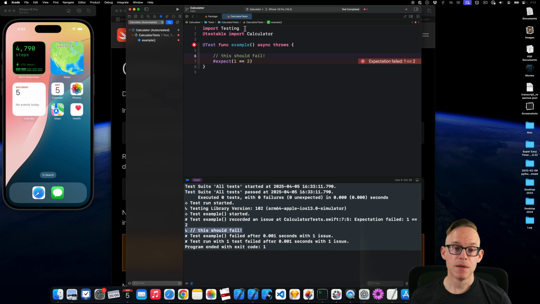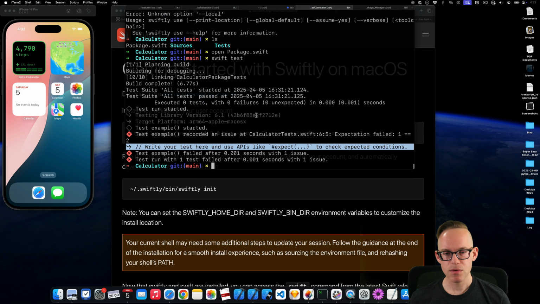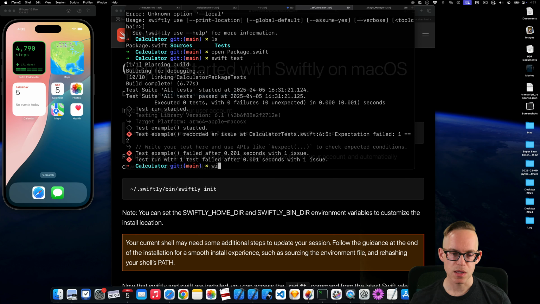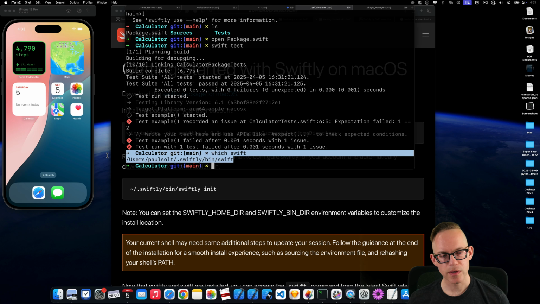Okay, so that is a little bit about working with the Swiftly toolchain. It is all about just making it easier to switch versions. The downside is when you're doing this, if we now do this, you're going to see that it's no longer going to that bin directory. It's going to be going to Swiftly bin.